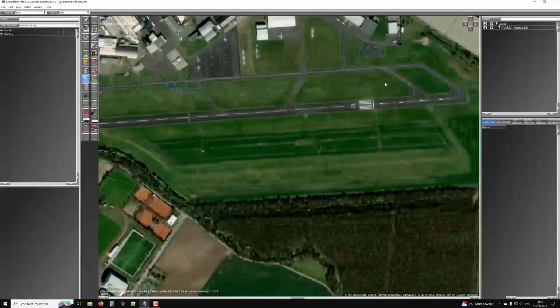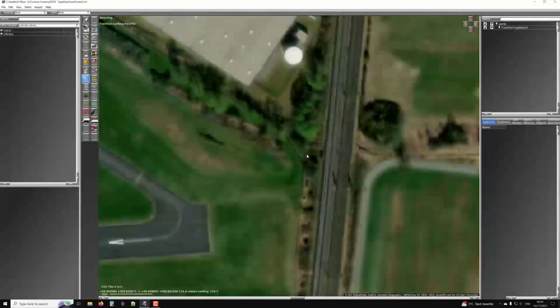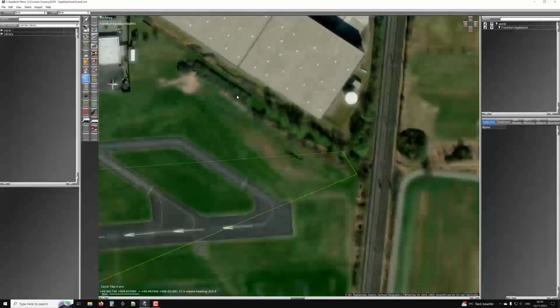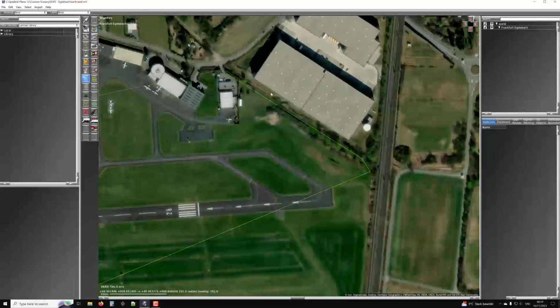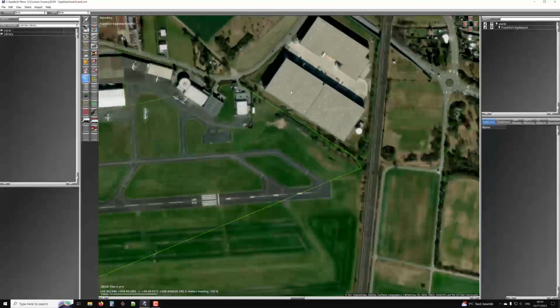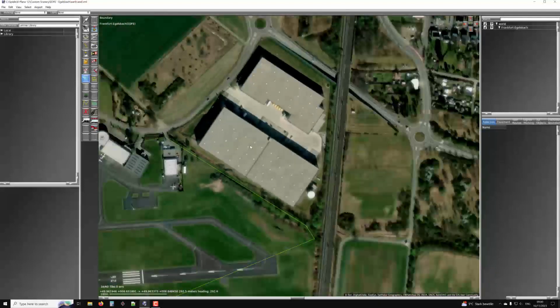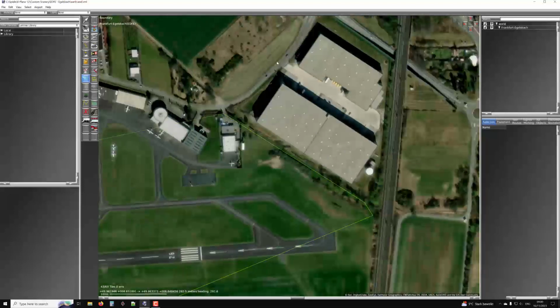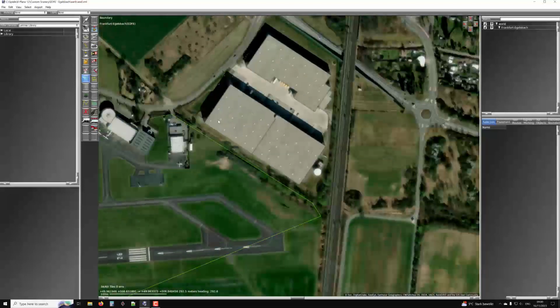Now, if you move over here, you can see the fence goes like this. And this would probably be a good way to do the boundary. But then what about these two buildings here? They are clearly part of the airport. It's probably a business that's doing something, cargo or whatever. And let's say you want to include them.